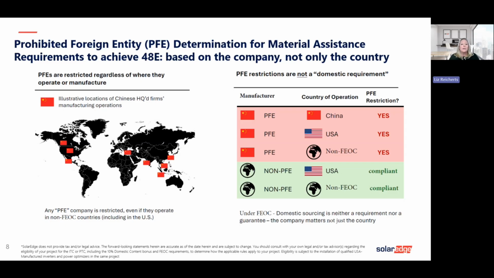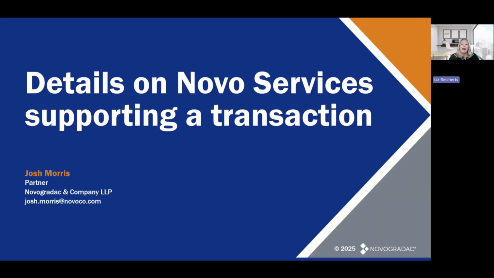The positive news is that while we wait for additional guidance from Treasury, prior to the new guidance and 60 days after, taxpayers can rely on the IRS Notice 2025-08, so that's the current safe harbor domestic content table, to calculate your non-PFE total. Now, let me turn it over to Josh to provide more information about how we can help you make these very complicated issues much easier.